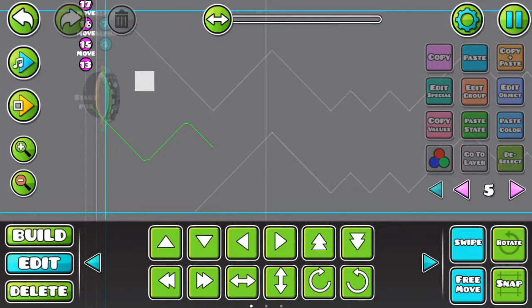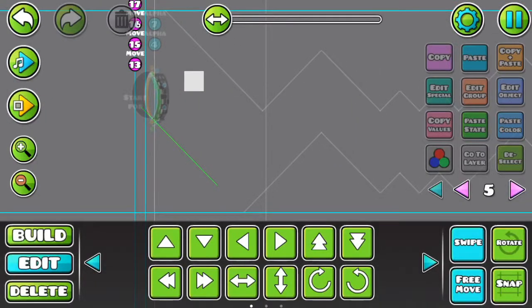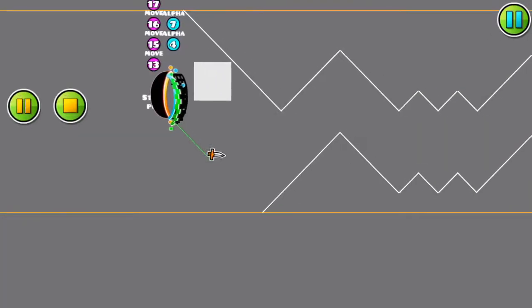So you can copy and paste these all over to kind of make that effect, and also reverse it by doing the opposite of each trigger. So I hope this helps.